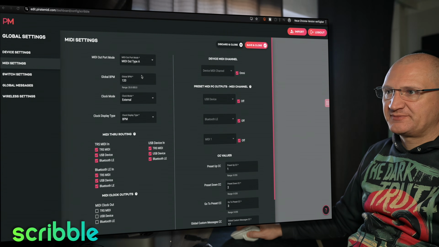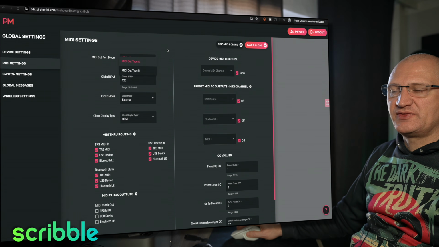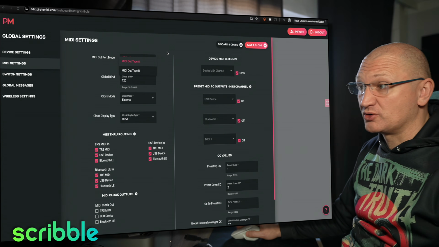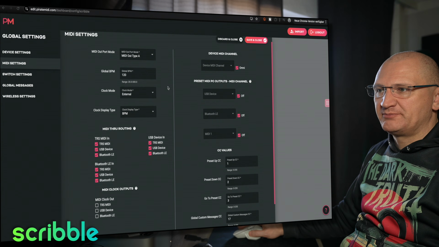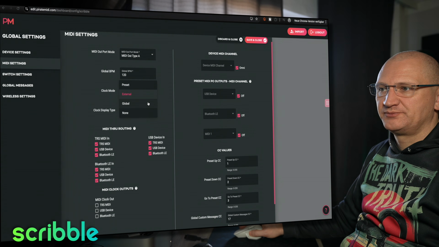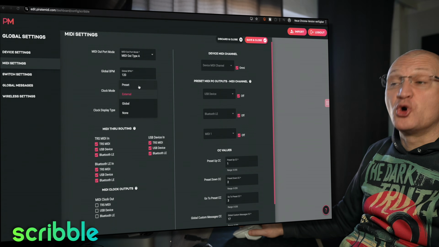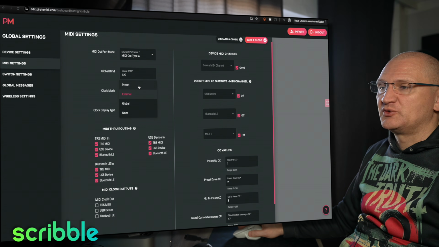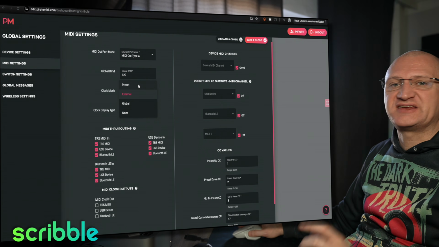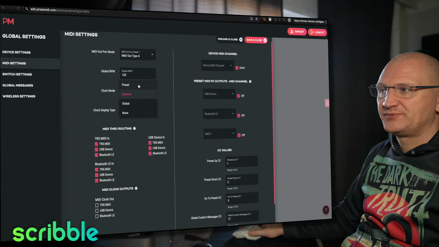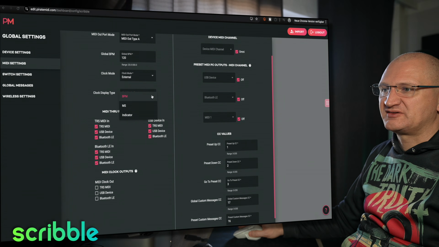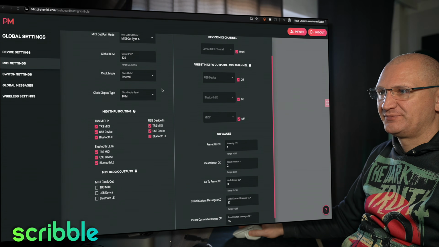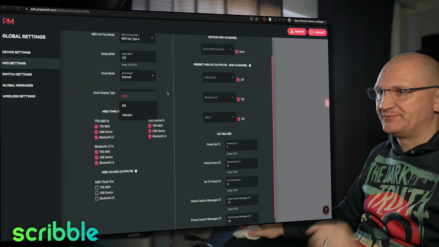Here are the MIDI settings. You can determine whether the MIDI out is type A or B. That's very important for things to work. If it's the wrong thing, it won't work. You got global BPM, modes external. We could also do it per preset, which is kind of cool. You know, MIDI clock sending out to your delay. Absolutely possible to do it per preset, or global or no MIDI clock. Clock display type is BPM. You could also have an indicator.